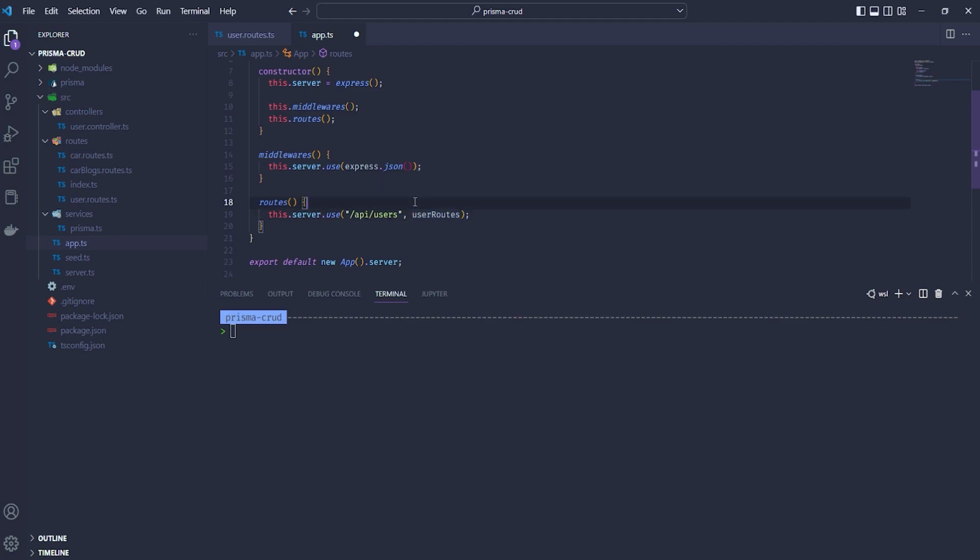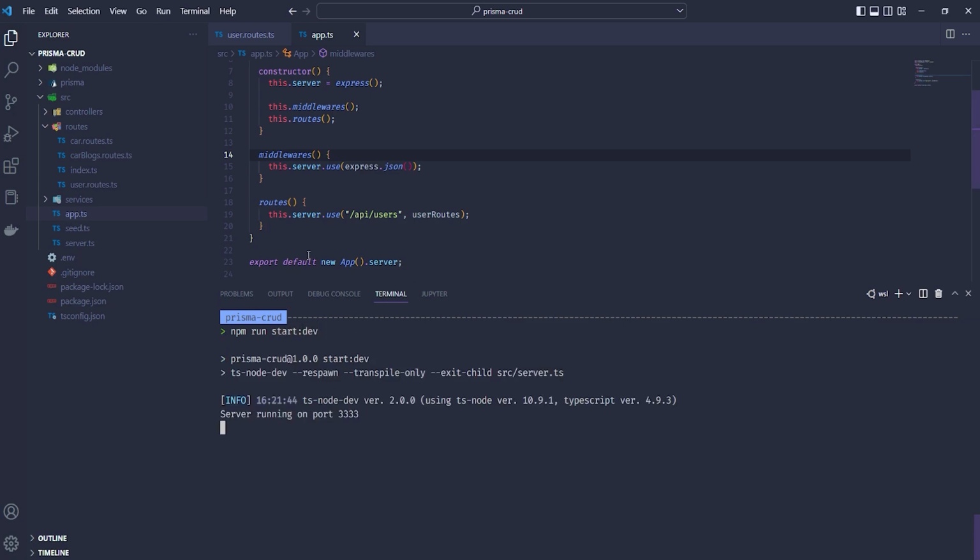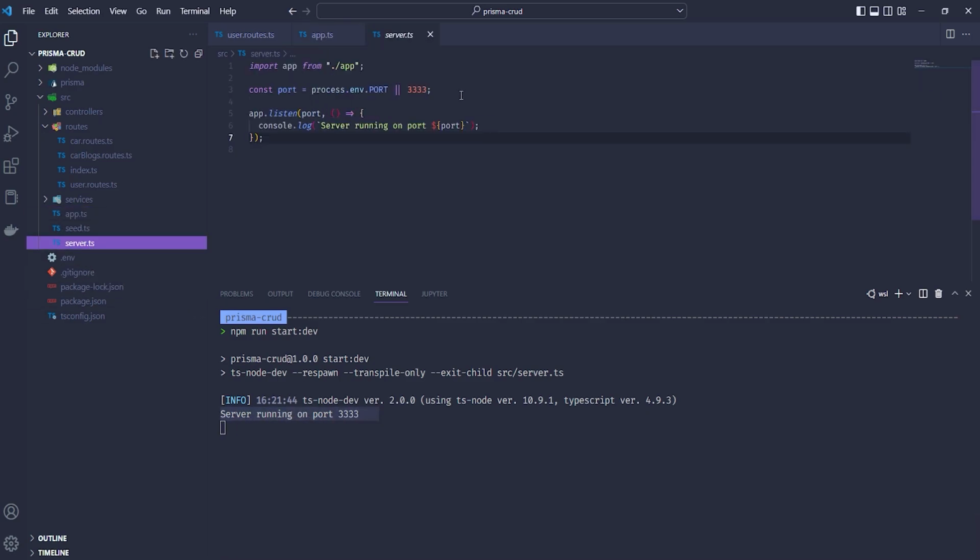Okay, now in order to test if everything works perfectly fine, we need to start our server. In order to do that, let's run the command npm run start:dev, which is going to run our server. As you can see, the server is running on port 3333 from the server.ts file, and we created the port variable here, if you do remember.